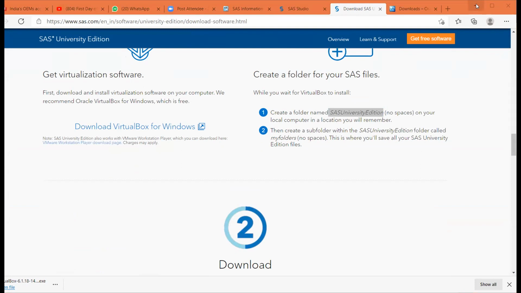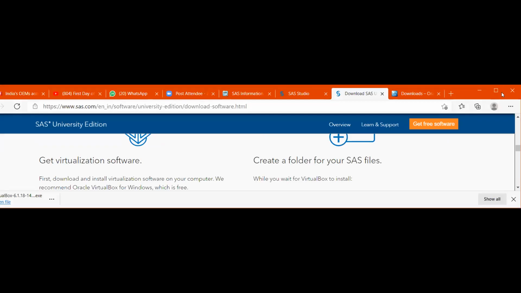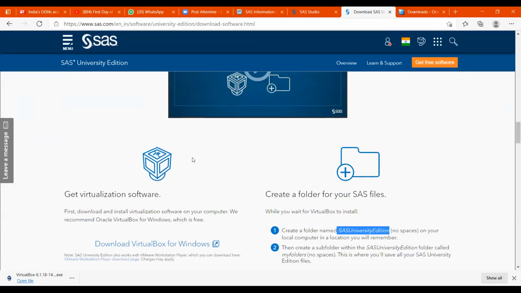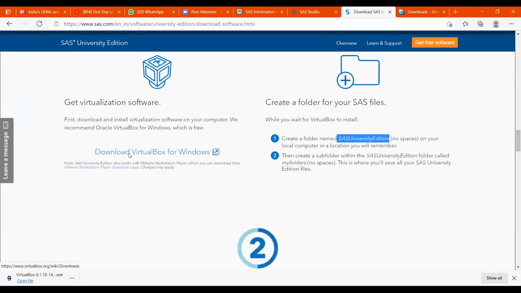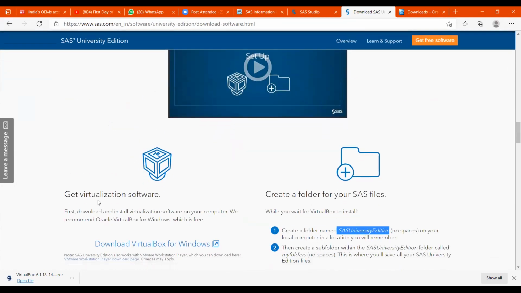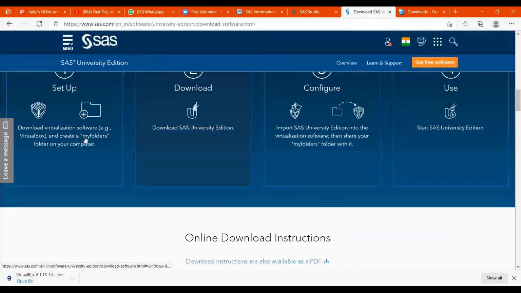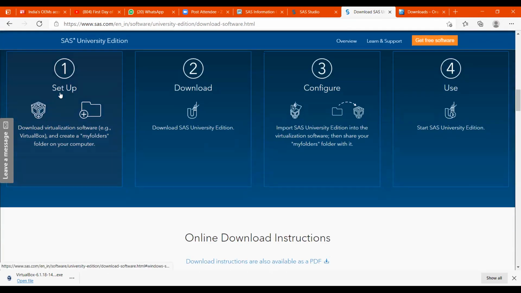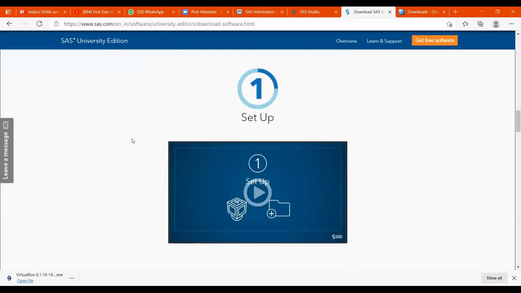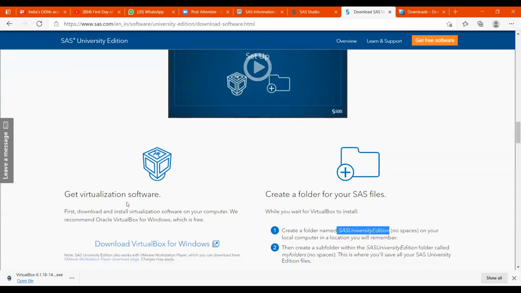Sir, if you don't mind, can you repeat it again, sir? Okay, sure. See, the first thing is setup, right? We are going to download VirtualBox. Once we select Windows, we scroll down and click on the first button, that is setup. During the setup process, we are going to download VirtualBox. It will hardly take around 1 minute to download.